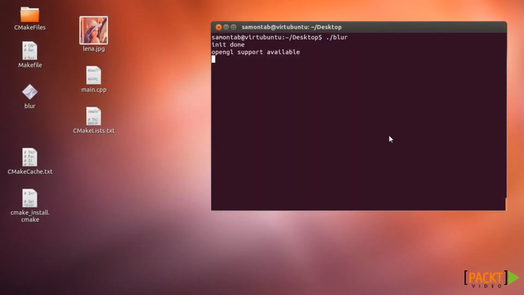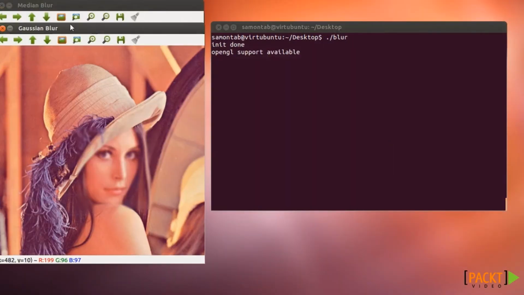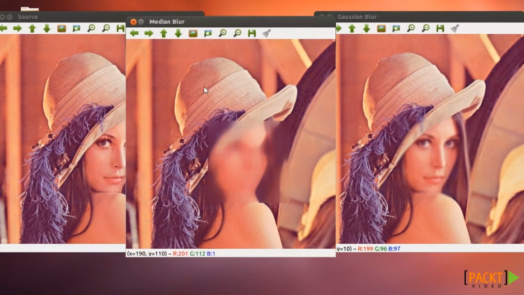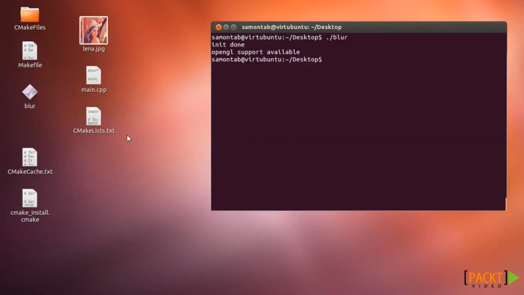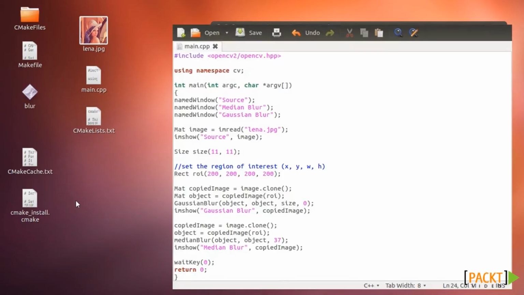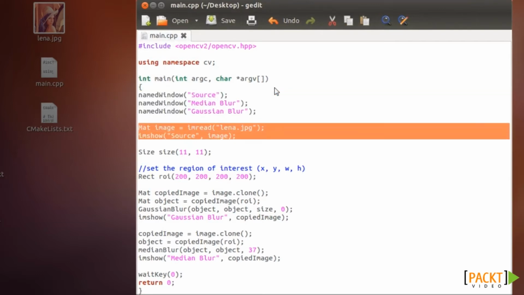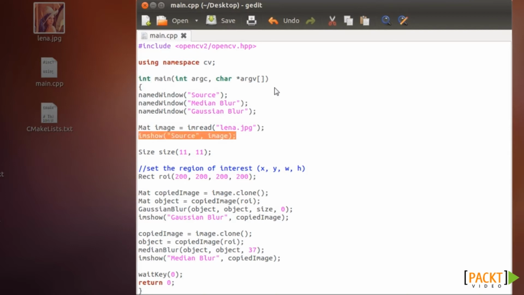In this video, I'm going to show you how to use blur in OpenCV. By using blur, you can get these results. You can have a face completely blurred, or you can have a face or any other object smooth. So I'm going to show you the code for that. First, I create the 3 windows: source, medium blur, and Gaussian blur. I read an image and instantly show it as the source.